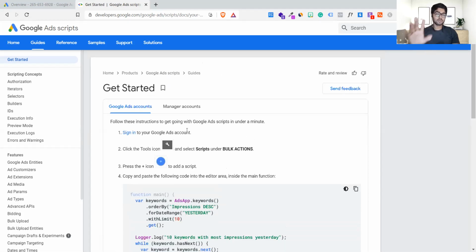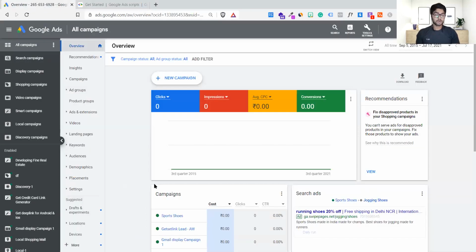Everything is given by Google, so a lot of samples are there. You can start playing with that and get to know what happens and when to use it. So this is the beauty of Google Ads script. How was that Google Ads script for you? A new thing. It was a new thing, and also a bit technical.